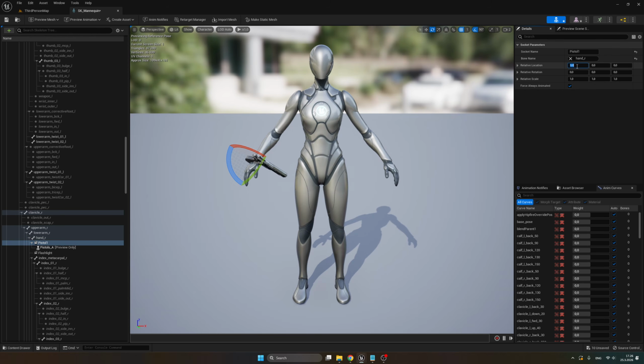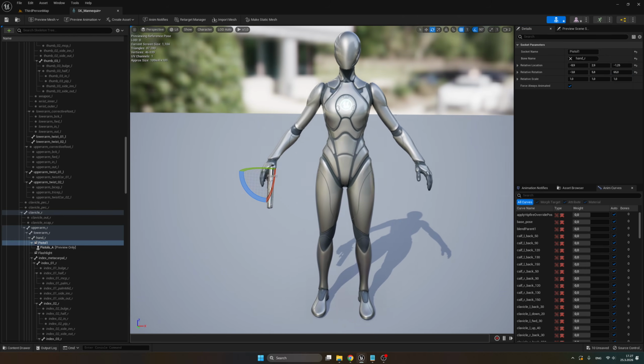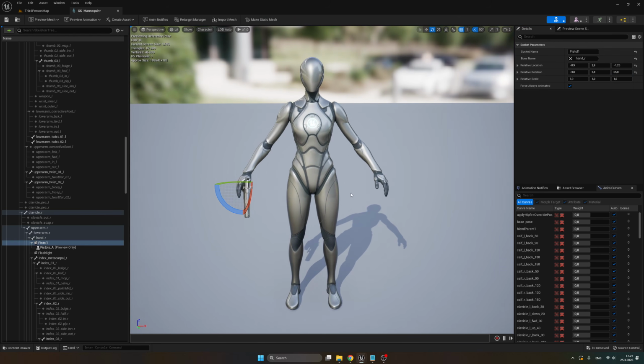So relative location should be around -8.9 on the X, on the Y it should be 2.9, and on the Z, -1.25. You can adjust this later. Rotation, X will be -3.8. Y will be 5.8. And Z will be 65. Something like that. It doesn't look correct yet, but it will be soon. Okay, you can adjust it later.